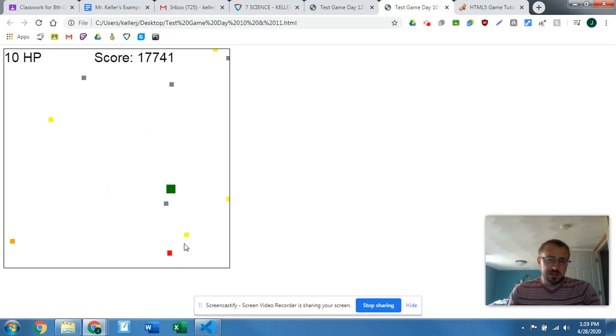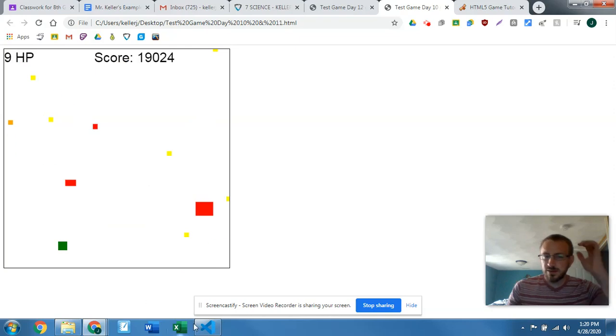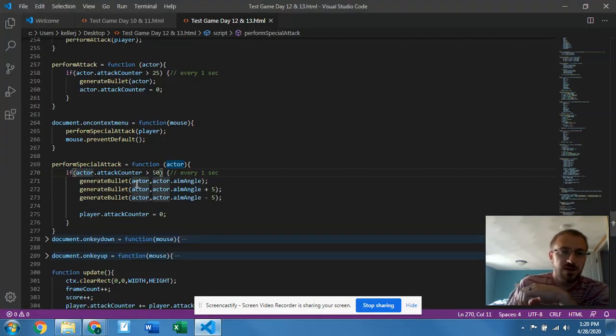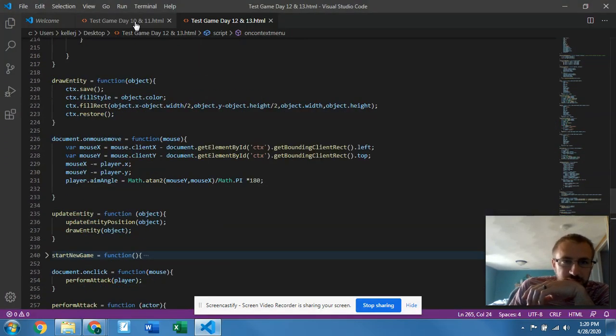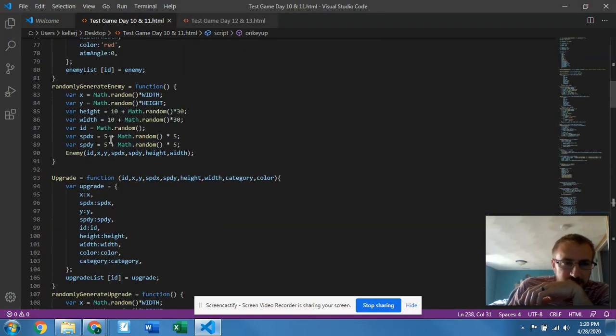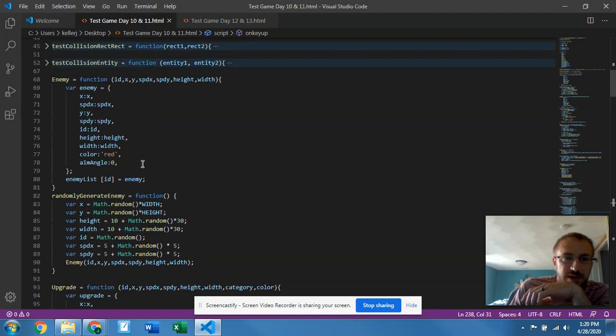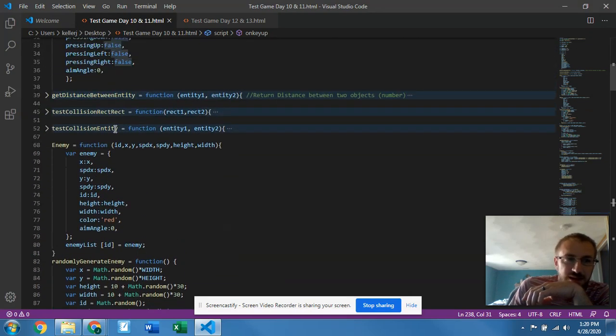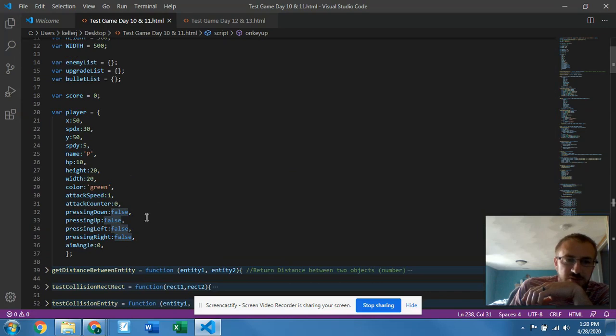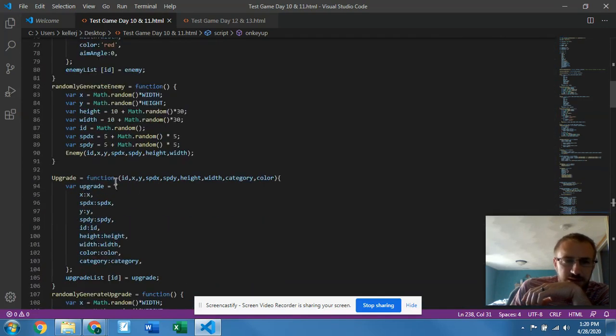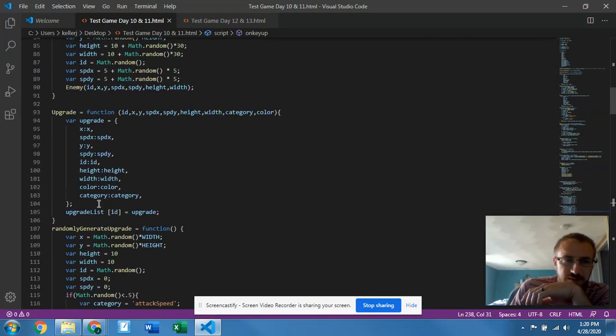The enemies could shoot bullets, which is one of the things that'll be coming up in the next couple episodes that I do. But otherwise, right now we kind of treat them in the code as their own separate things. So I have, if I look at day 10 here, I have a randomly generate enemy function, or I randomly generate some attributes for the player. I guess those ones aren't random, but the upgrades are randomly generated.